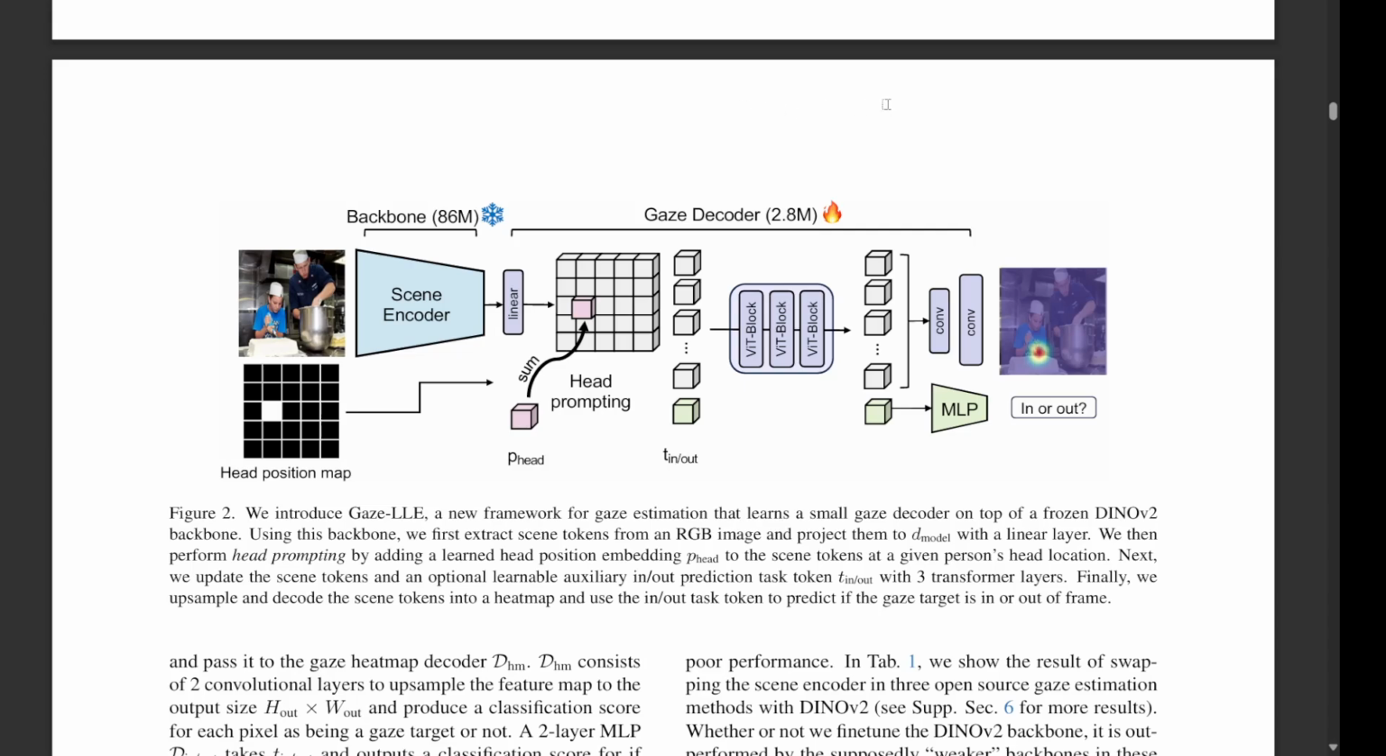Okay, so how do they actually add that head info? Do they still have like a mini head processing branch? No, and this is another really elegant simplification. They call it head prompting. Head prompting? Yeah. Instead of a separate head branch, they create a small head position embedding. It's basically a learned code that represents where the person's head is in the feature map produced by Dino V2. Okay, a location code. And they just add this learned code directly onto the scene feature tokens that correspond to the head's location. Huh. So you're literally just nudging the scene features in the head region, telling the decoder, focus here. That's a great way to put it. You're prompting the decoder. It's a very simple but effective way to condition the output on a specific person without needing a whole separate processing pipeline for the head.